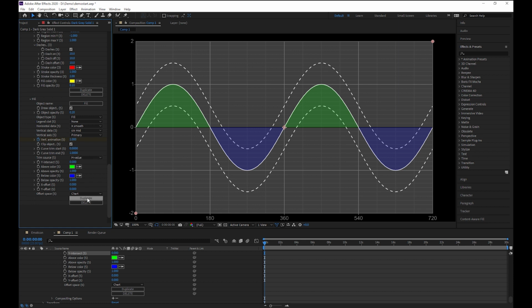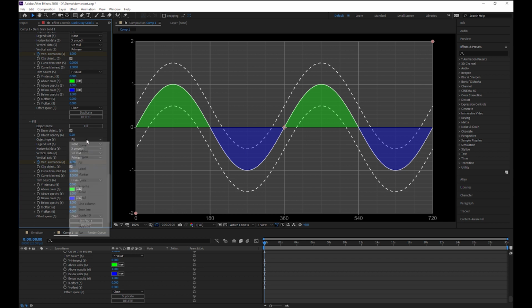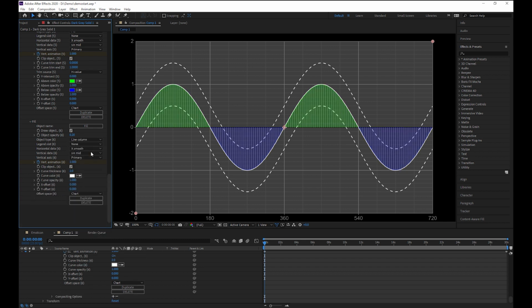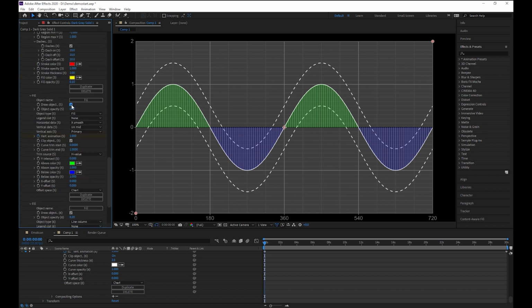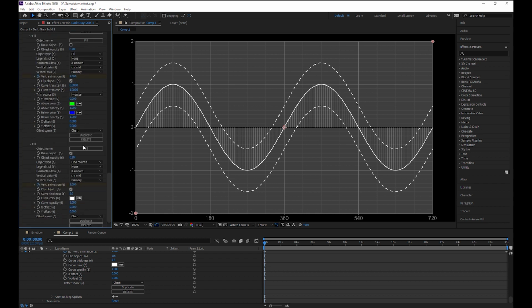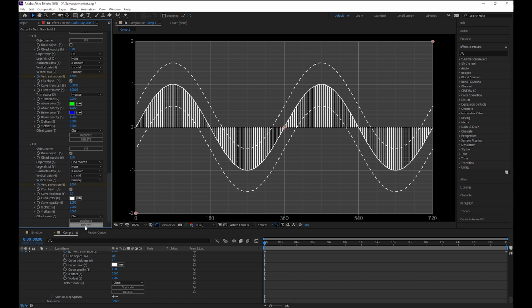And it's a very similar object to this, which is line column, and that, if we hide the fill, make it less transparent. What this does is draws lines from the origin to each point on the curve, but we don't need that for this demo.